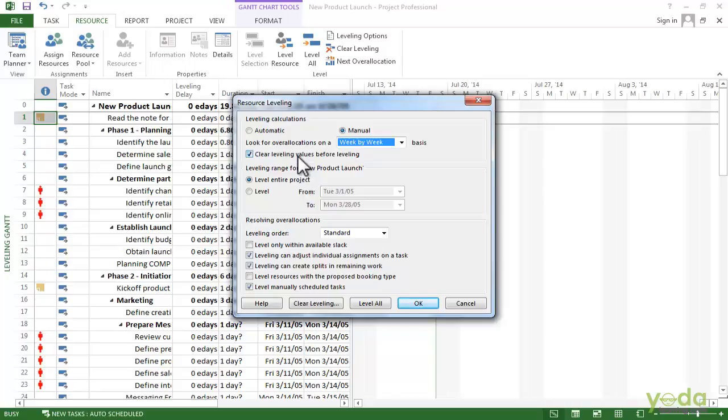You can also level the entire project or a date range. When you first start, you can level the entire project. Then later, when you are working on a smaller part of the project, you can select the level option and then choose the date range to just level that part of the project.